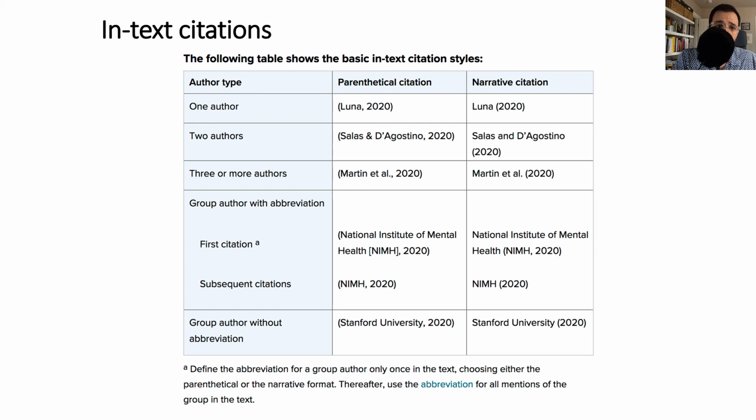Sometimes you'll be citing things that have group authors or no individualized named authors. If those have an abbreviation, you can get away with using it as long as you define it in the first instance of the citation. The example here is the National Institute of Mental Health, where if you're going to cite it parenthetically, you could put NIMH in brackets and then use that as your main citation moving forward. Or if you're going to do it narratively, you would put NIMH in the parentheses themselves, and it would kind of look like a parenthetical citation, but then it can be outside once you've defined the acronym. Same for any acronym in APA style. You've got to define it before you use it.